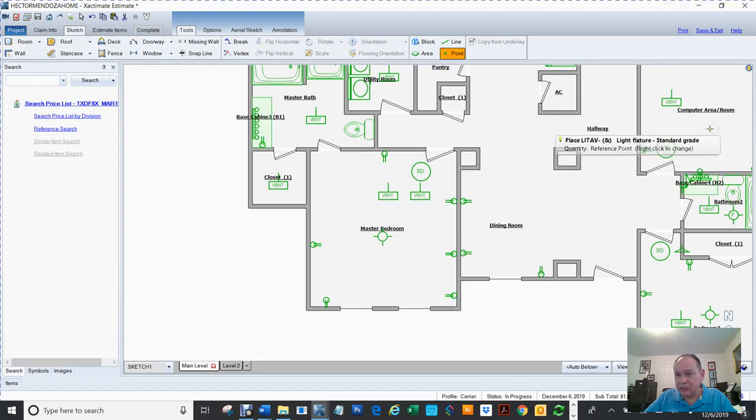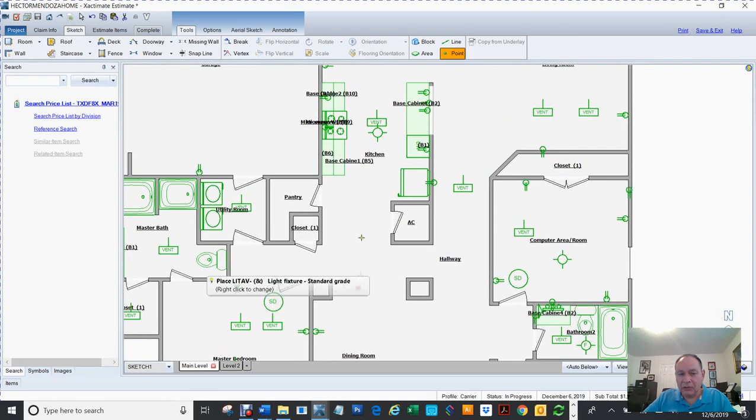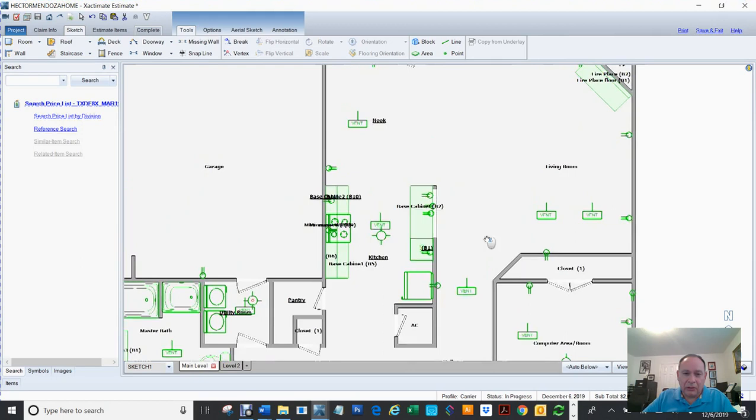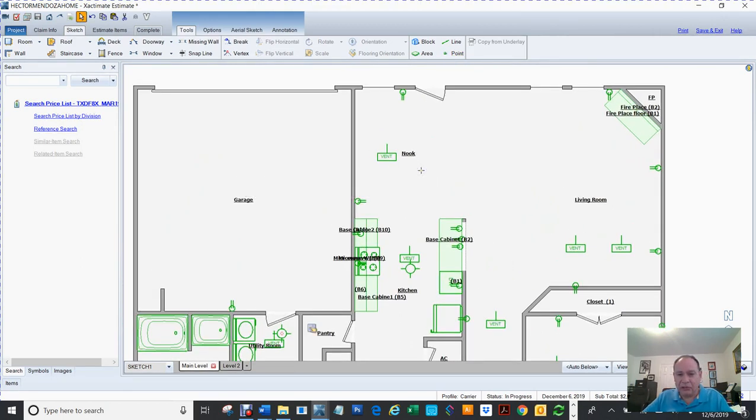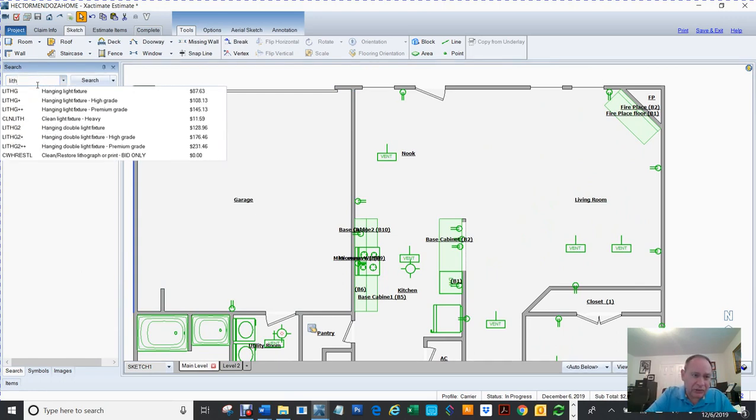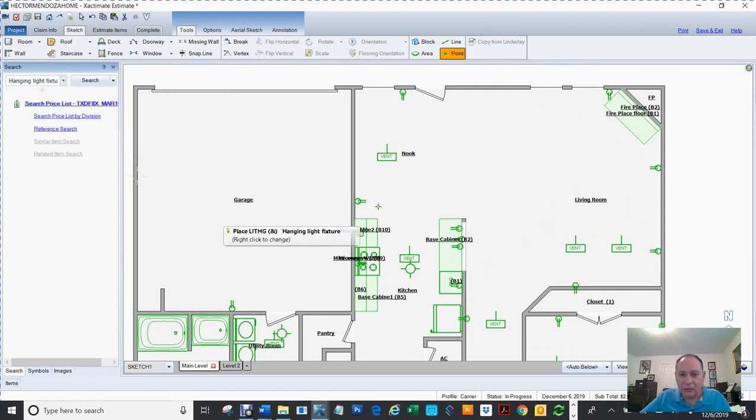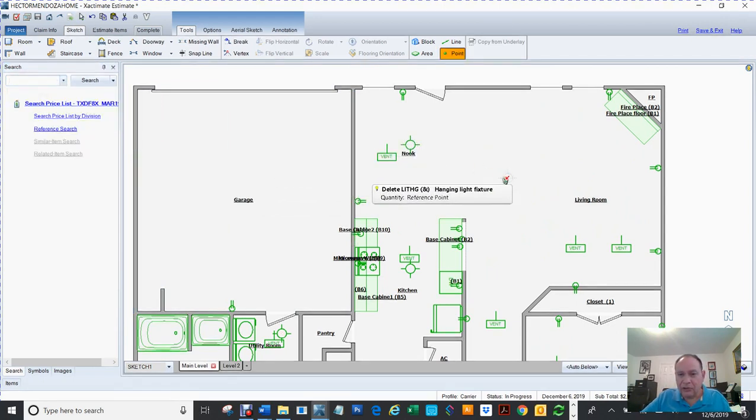My computer room has one. Okay. I hit the space bar. My utility room has one. My living room has a different kind of light fixture. So let's go to the nook. The nook, I'm gonna hit escape. The nook has a LIT, and it's a hanging one. I think it starts with an H, hanging light. Okay, so you click there, then escape.